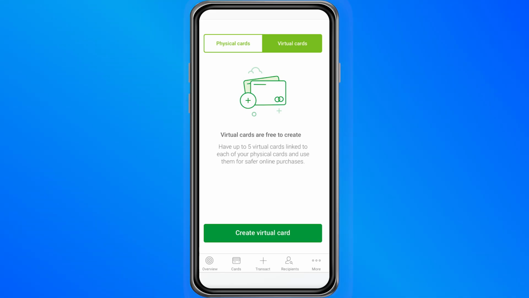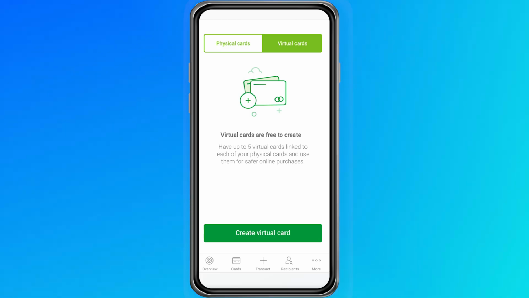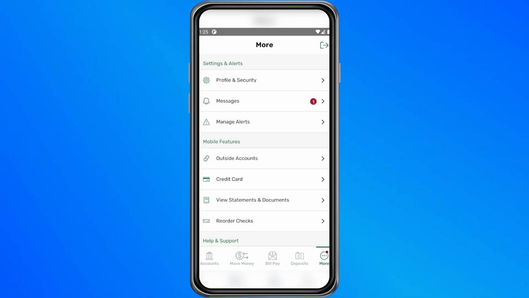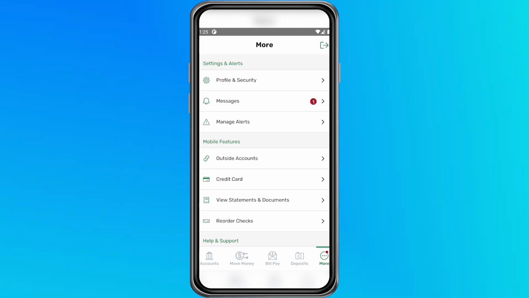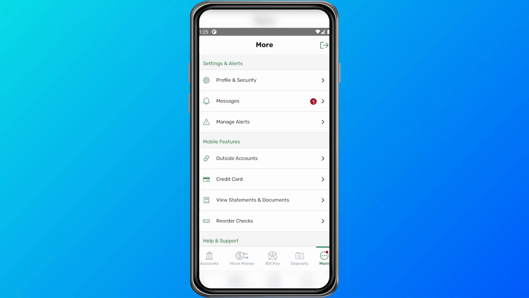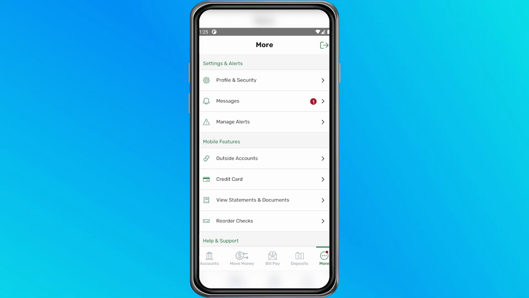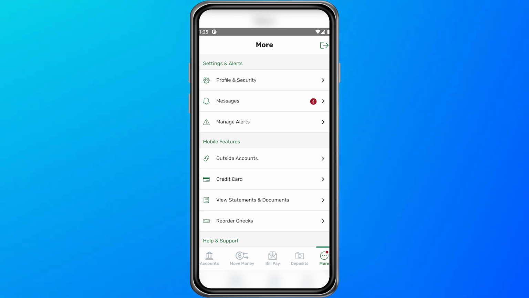Look for the option labeled More. It is usually located at the bottom or side of the screen. Tap on More to continue. Next, scroll through the list of options until you find Statements and Documents. Tap on this option. This will take you to a section where you can view and manage your account statements.